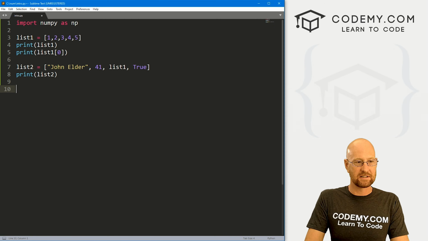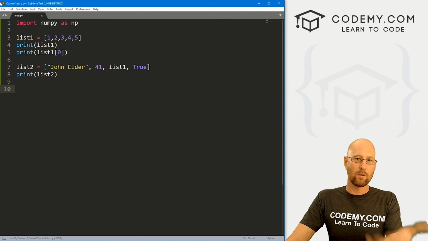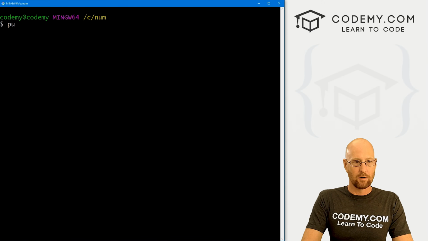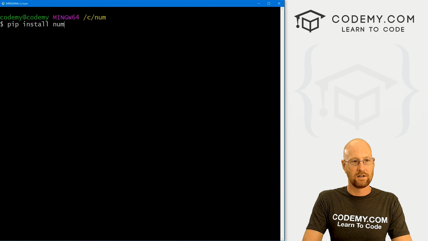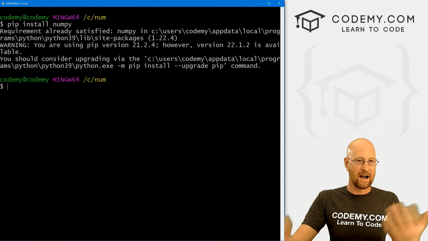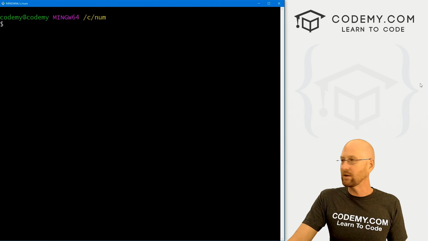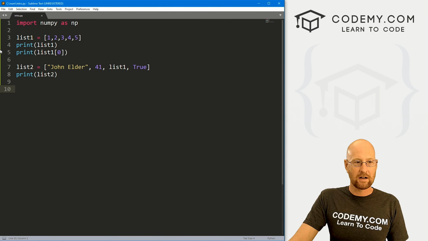And you'll see why in just a second. Now, this does not come with Python. We need to install it. So let's head back over to our terminal, and let's go pip install NumPy. And I've already got it. So it's saying, hey, you've already got it, but it will install on your computer. And that's all there is to it. You're good to go.